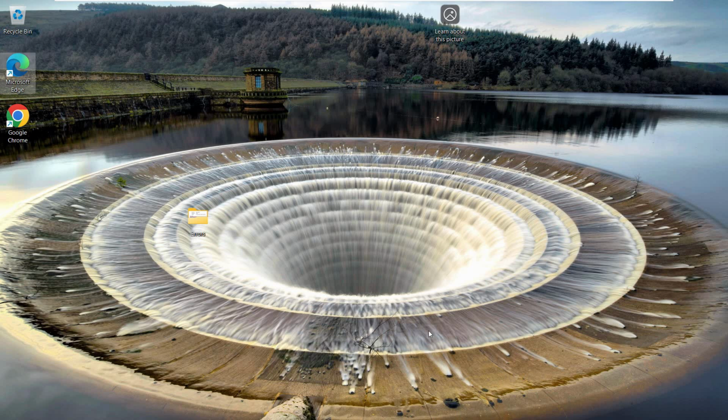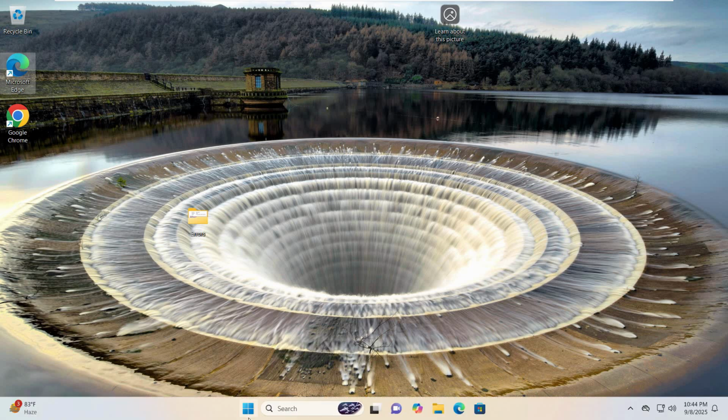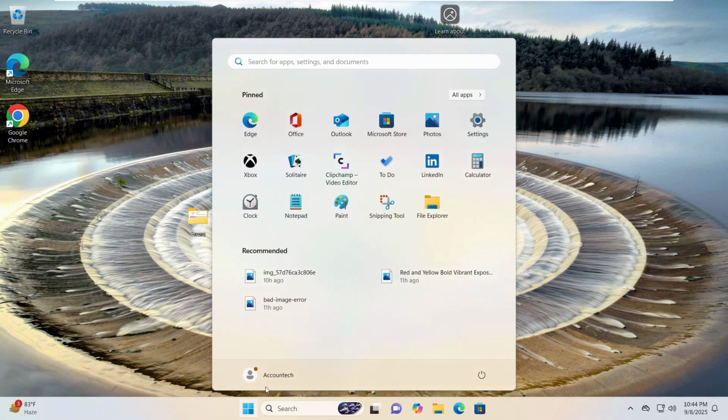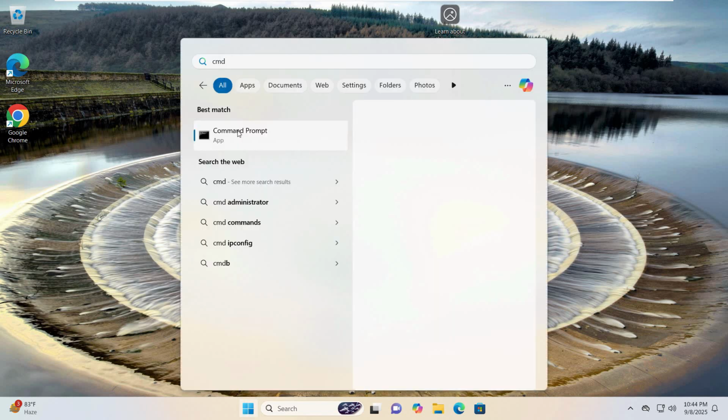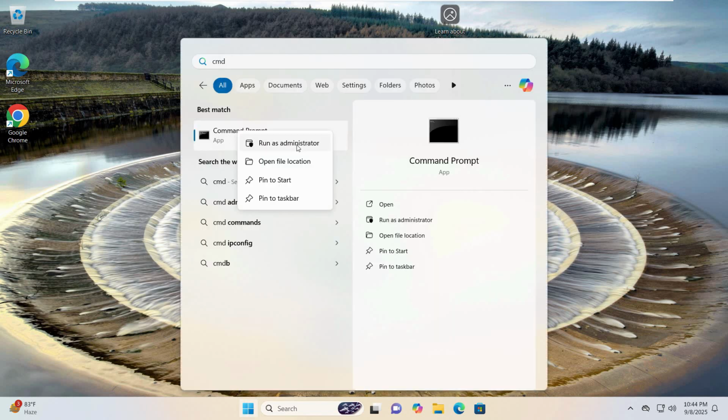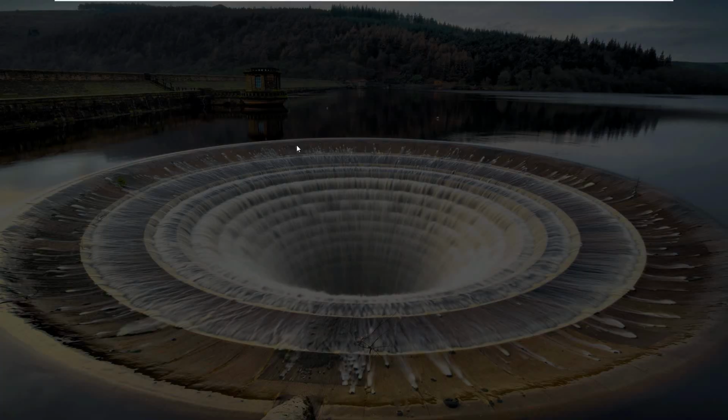In this video, we are going to see that if we want to check the laptop battery health in Windows 11 or Windows 10, here's what you can do. First of all, just go to the start menu and type CMD, which is for the command prompt. And once we have this open, just right click on that and click on run as administrator, click yes.